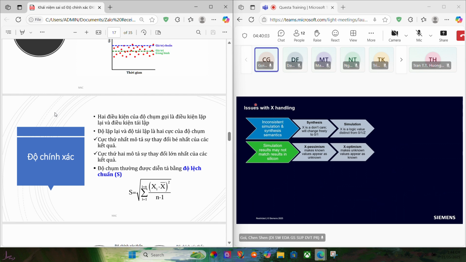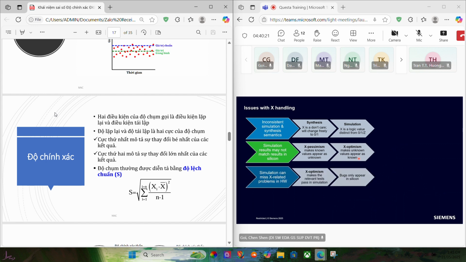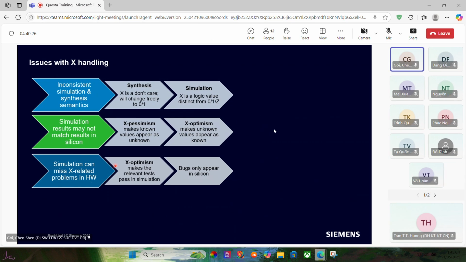And the second problem with X handling is that simulation results may not match the results in silicon. So X-pessimism makes unknown values appear as unknown, and X-optimism makes unknown values appear as known. And simulation can miss X-related problems in hardware. If it's X-optimism, it makes the test pass in simulation, but we might not know if there's any bug hidden in this code.